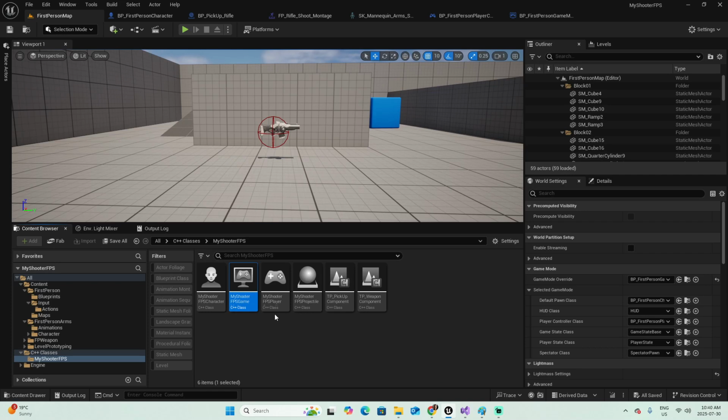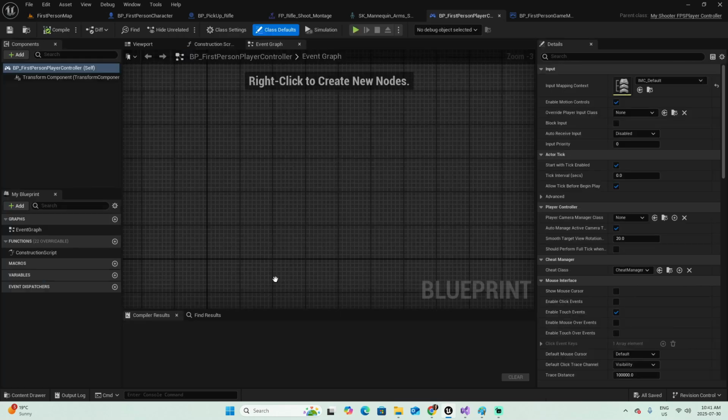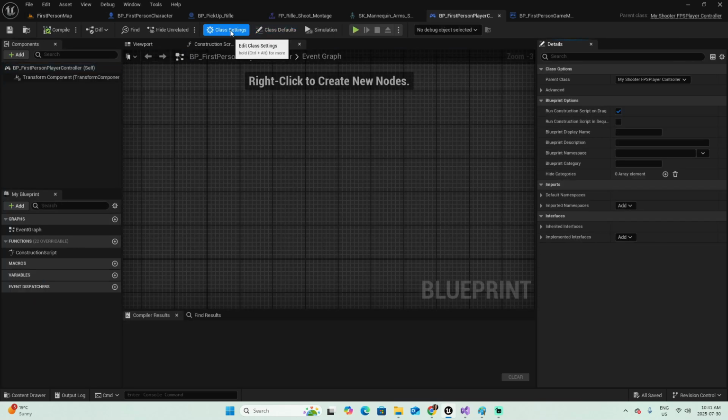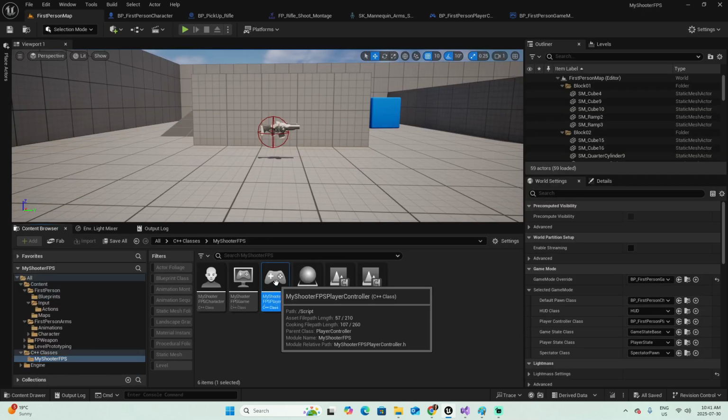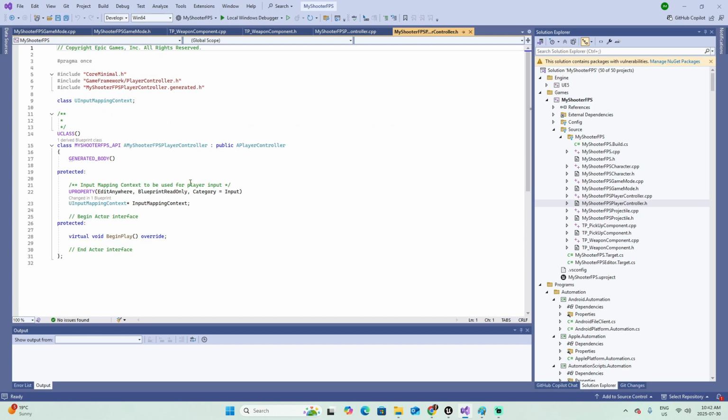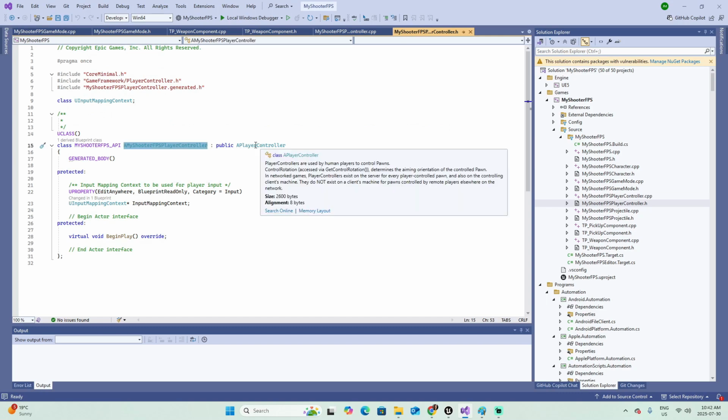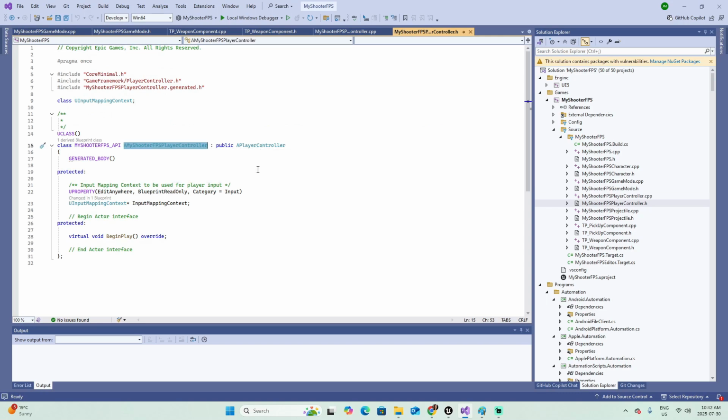And then we have the player controller. Just as with the previous one, if you go to the BP and select the BP first person player and select the class settings, you will see that we are using the FPS player controller. Let's open it. In the header file, we have a new class which is of the type APlayerController. Inside the class, we have a protected variable called the input mapping context, which allows us to define what the keys and the actions associated with these keys are. And finally, we have an override for BeginPlay.